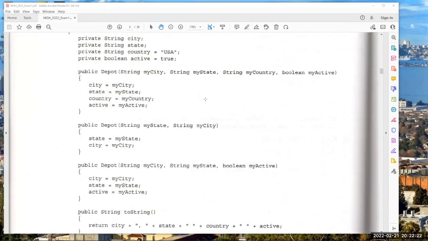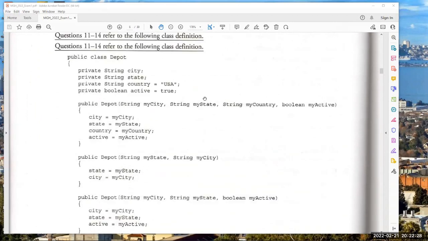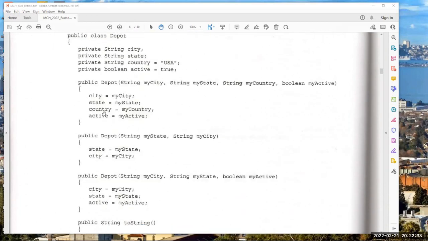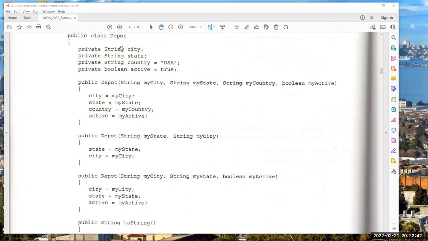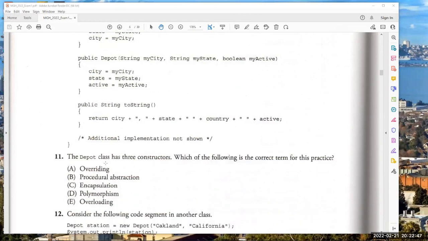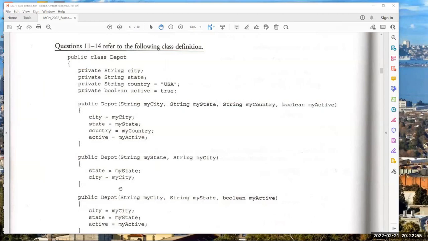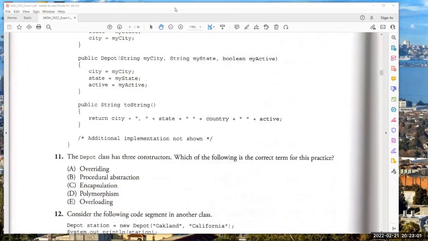Number 11, okay, because we have too many problems, I need to go over the 40 problems. So I don't want to ask you, because there are so many problems, we need to finish them. Number 11 to 14, refer to the following class definition. Here we have the table, the whole thing. Don't read it, you waste your time. The table class has 3 constructors. So there are three constructors of different parameter types. So this one is called overloading.